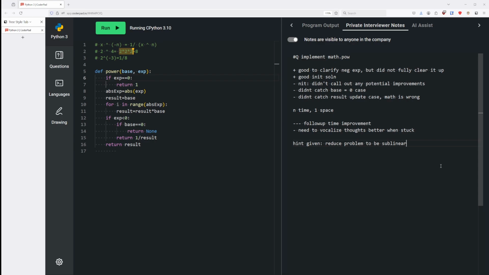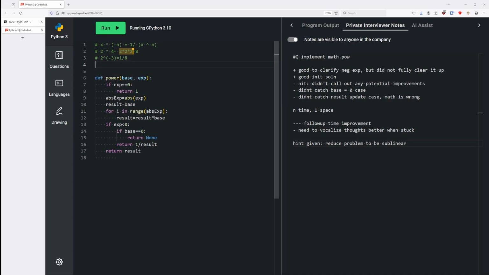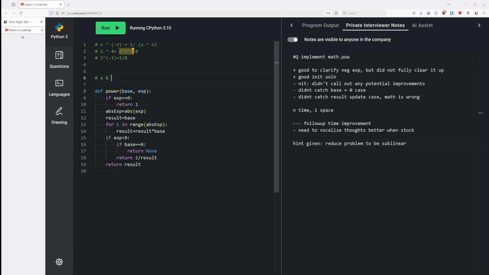Could you give me a little hint on some of the exponent rules? Because I may not be familiar with something. So the thing is, if you remember, a to the b times a to the c equals a to the power of b plus c.